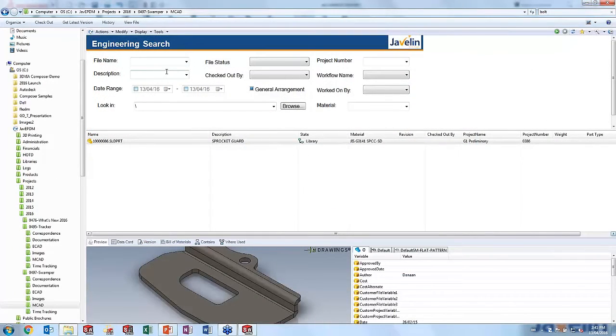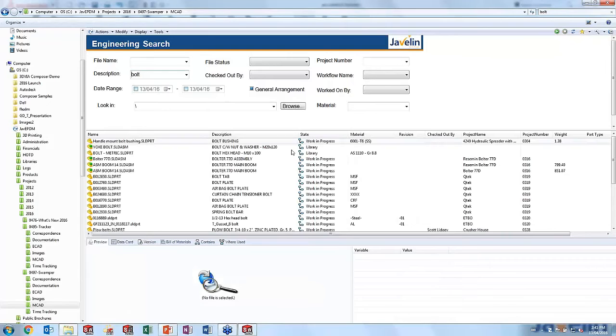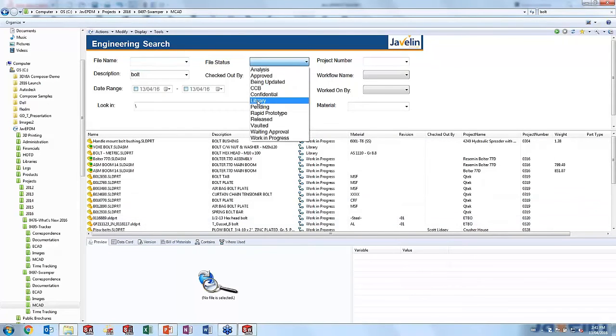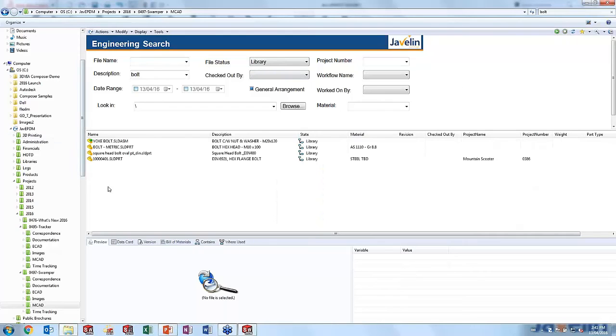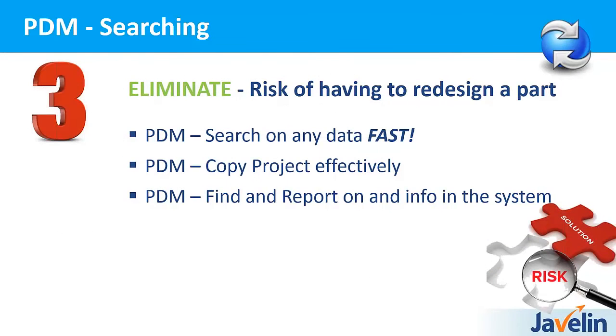For quick or more defined searches, you have options to use search cards. Searching on more than just file names will quickly narrow down your search to the pertinent documents you may want to reuse or edit. Any of these searches can be saved out as a report, so you can better understand where projects sit and what work still needs to be done. PDM allows you to search through any project inside the vault quickly, copy projects effectively, and find and report on any info in the system.